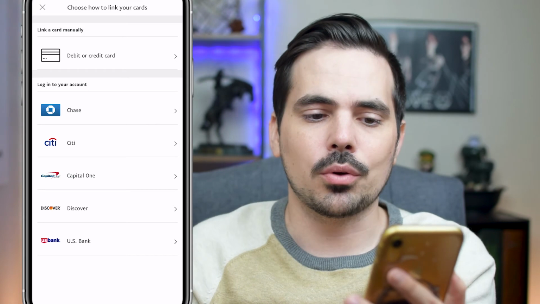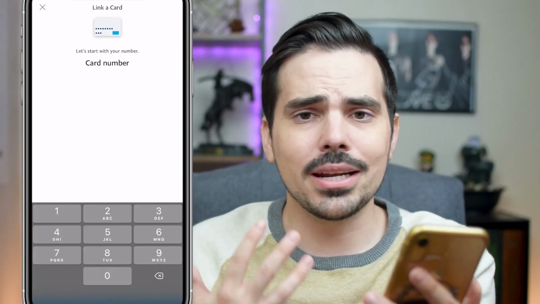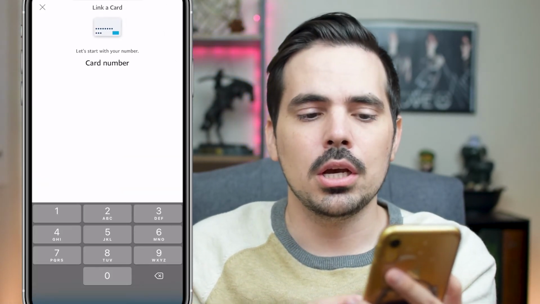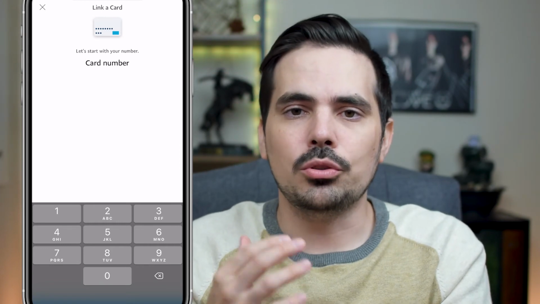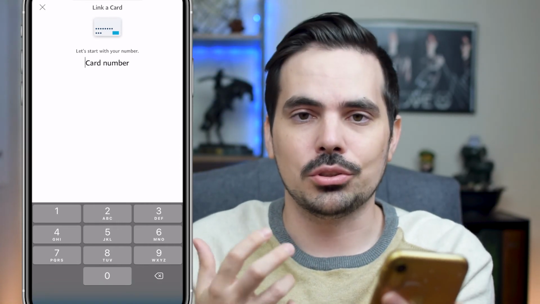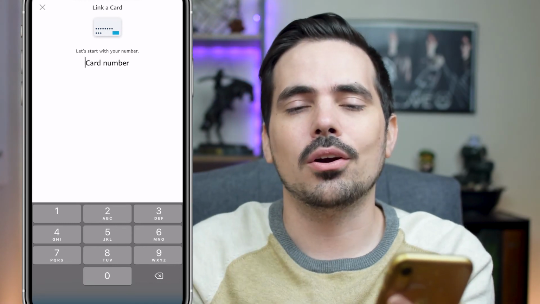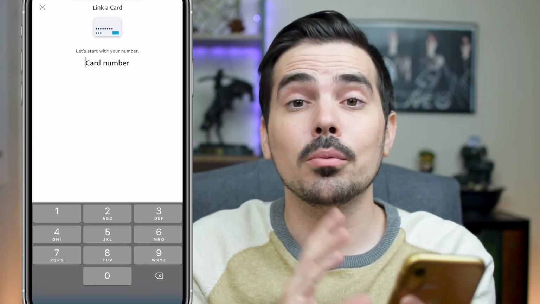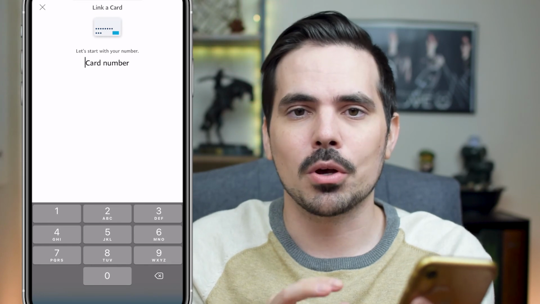So we're going to click on debit or credit, and it's going to ask you to type in your information. So from here, you're just going to plug in your information, and then it's going to verify that that is your card, and you are good to go. That card is now on file to be able to either pull money from or pull money into altogether.